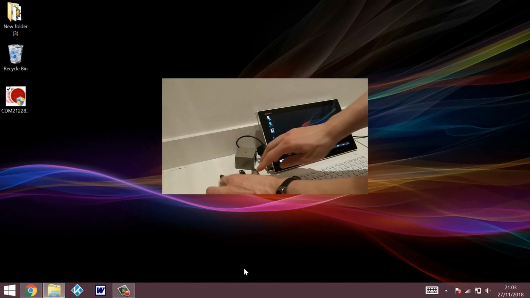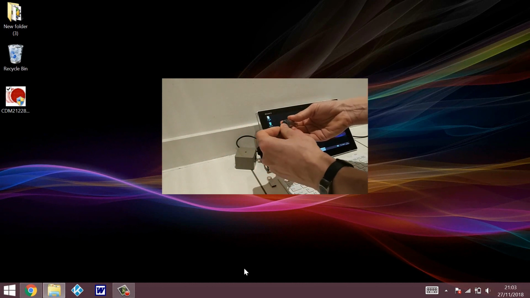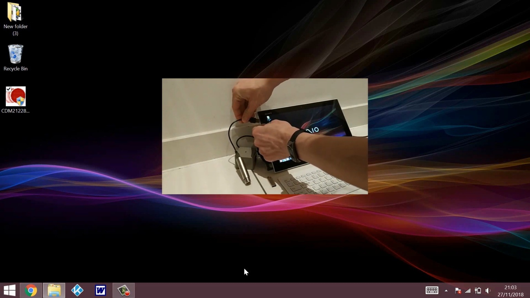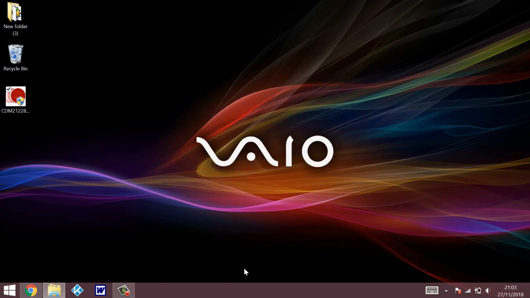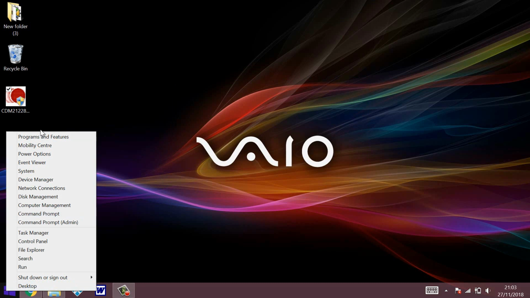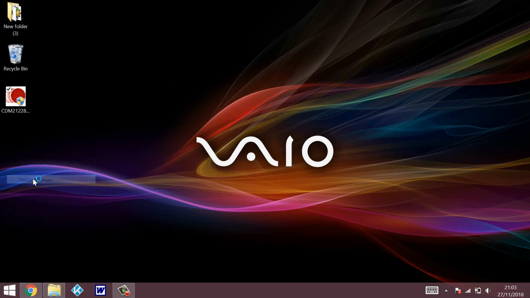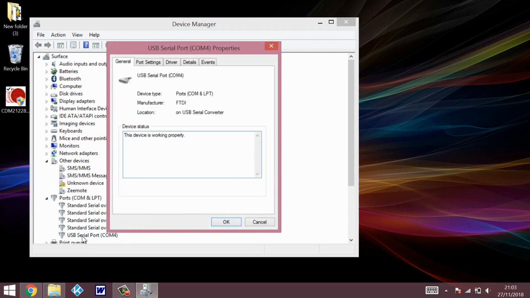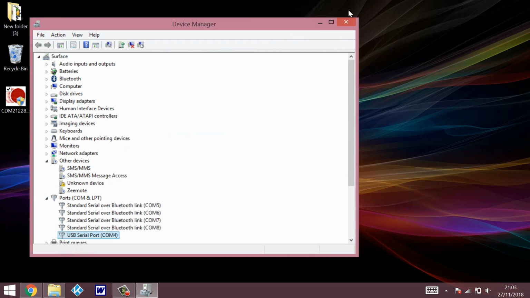So now when we plug in the USB dongle or the USB to DMX interface, it will show in our device manager, which we can check here. Okay, so right click, device manager, and COM port. This is where it is, and as you can see, we have the USB serial port COM4 and manufacturer FTDI. Great, so we're all ready.